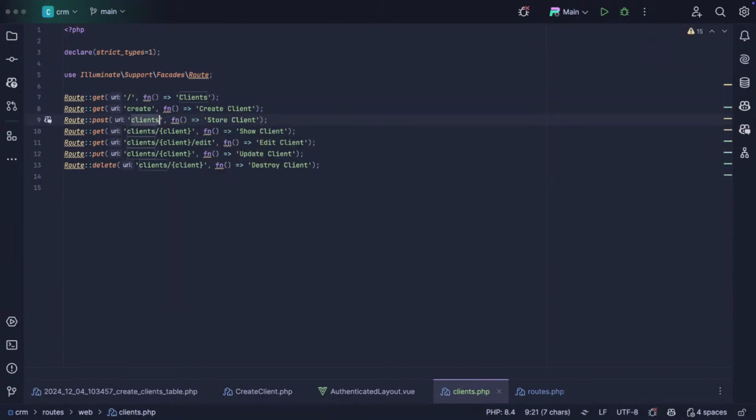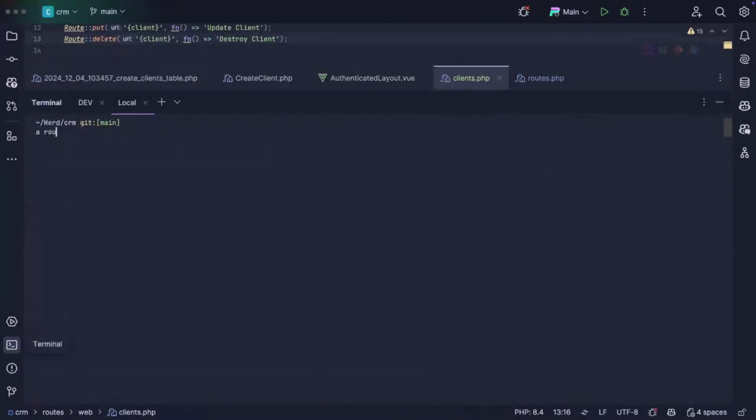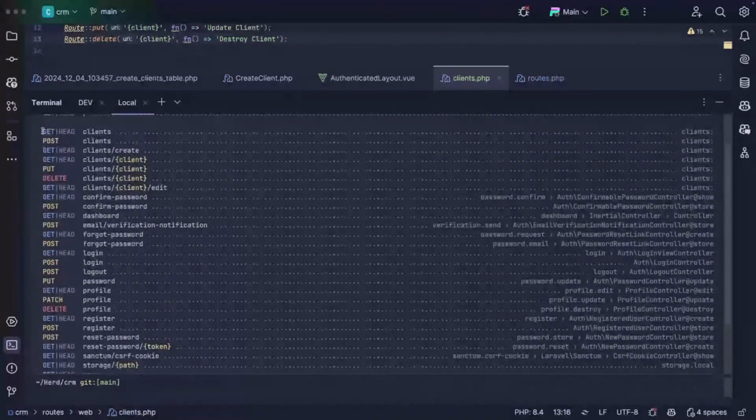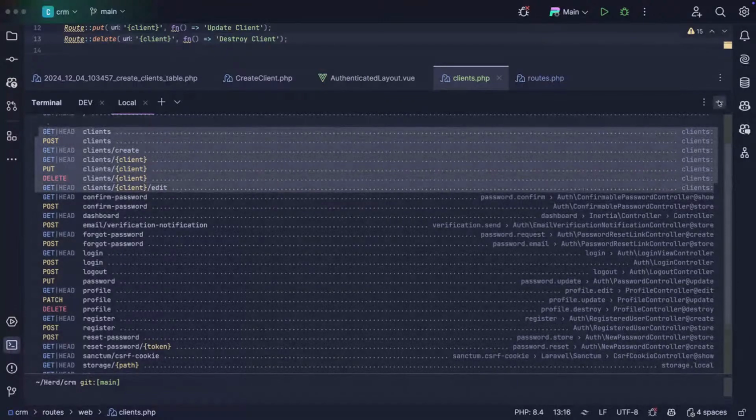Which means we can swap to that, and then we can delete that, do that, do that, and that, and that. So if we just do a route list, we should see all of our client stuff here. This is all the stuff to do with clients that we need.